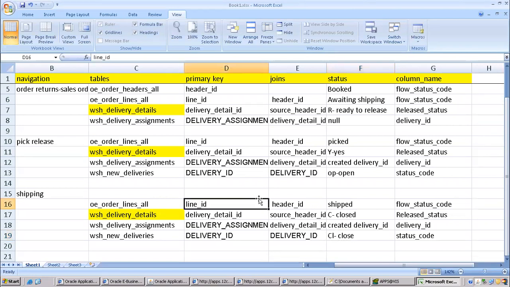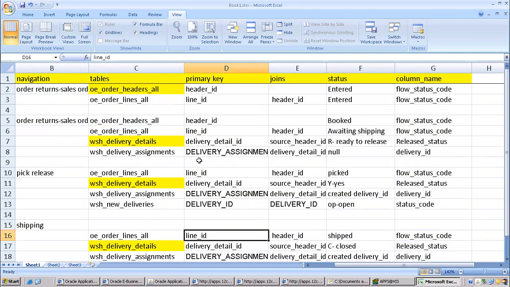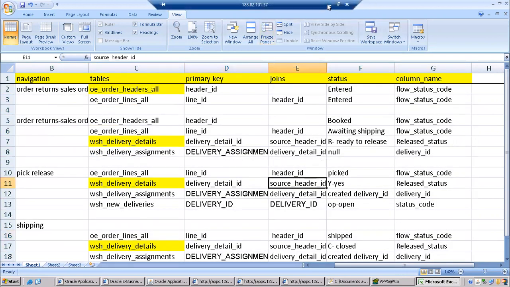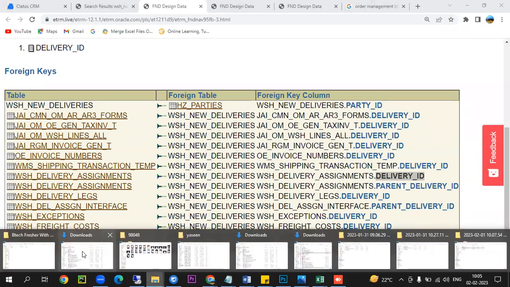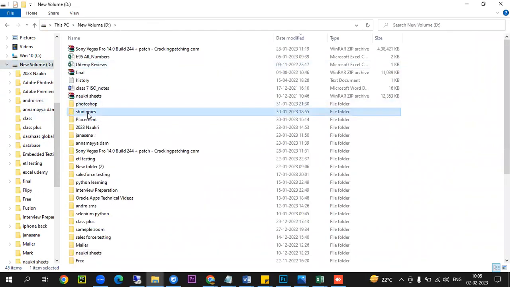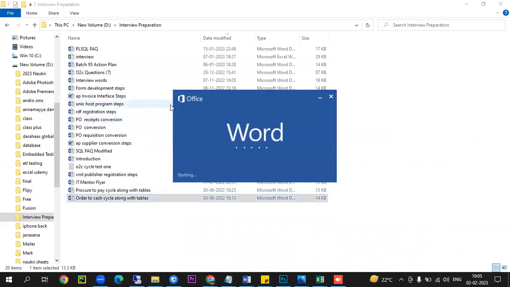That's it about order to cash shipping. So there are some cross questions and all we'll discuss in the next class, but you have to practice like this only so that you will get an idea. If the interviewer asks also, I prepared notes for you. It will be a little easy. If someone asks you how to explain the O2C cycle end to end along with the tables, this I'll put in your notes. You can go through it.